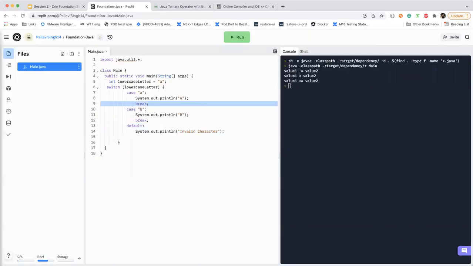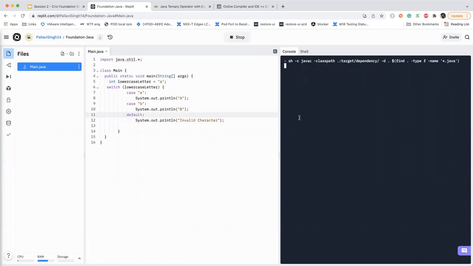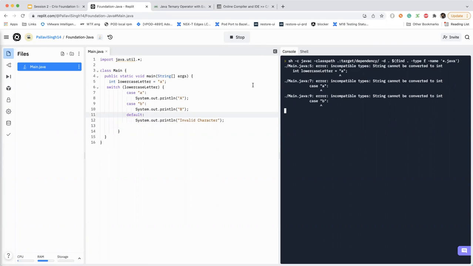Because it will break after that. Okay, so let's try to run this. What will be output now, since I have removed that break statement? Default case also prints. Yeah, ma'am, the invalid character also will print. Yes, correct.